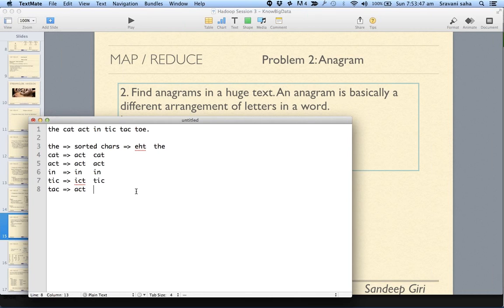Here we are rearranging the characters of each word in ascending order. Anna, is that clear now? And we are putting the value as the actual word as is. This is the word, and after rearrangement, this is the word generated. Then we have toe, which is becoming what? EOT.